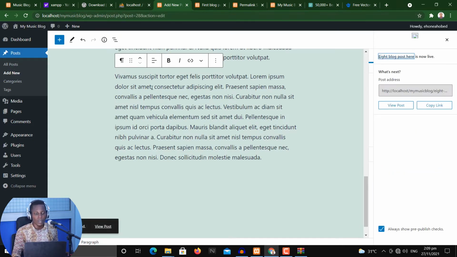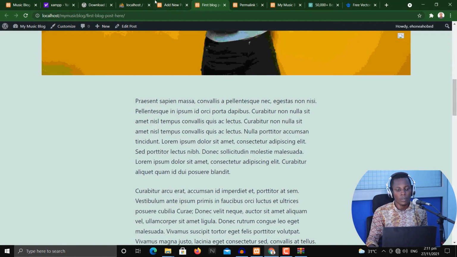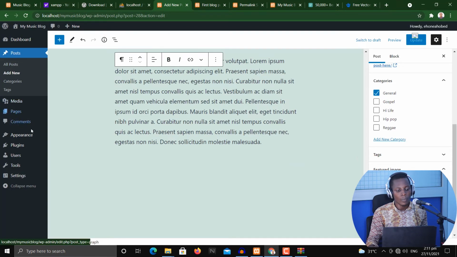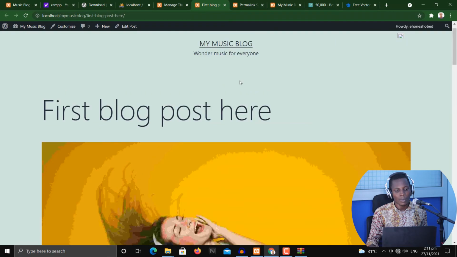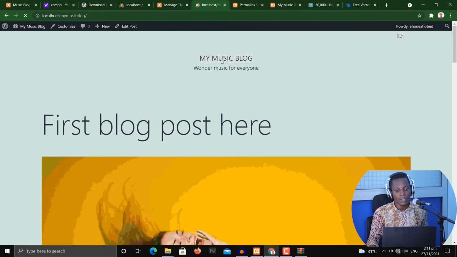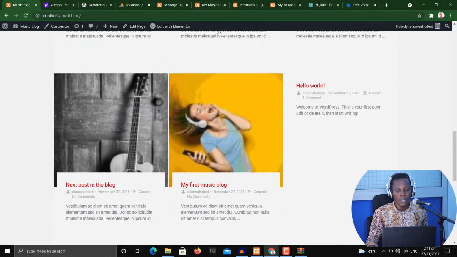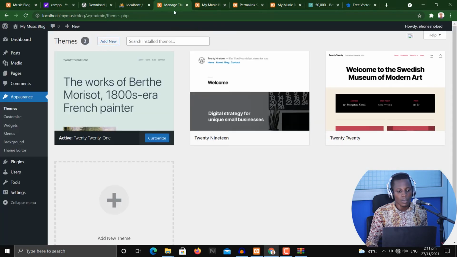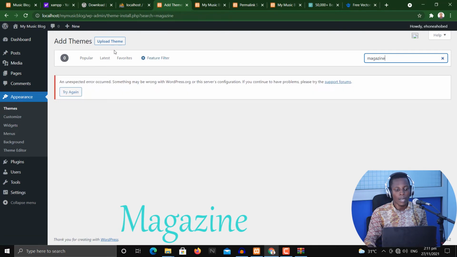Okay, so now that we've created a number of posts, we need to install our WordPress theme that will turn our website around. So as you can see, this is how our website is currently looking, and we want to turn it into something like this. So let's get into it. We need to install a WordPress theme that has that magazine type. So just search for magazine when you come to add theme.